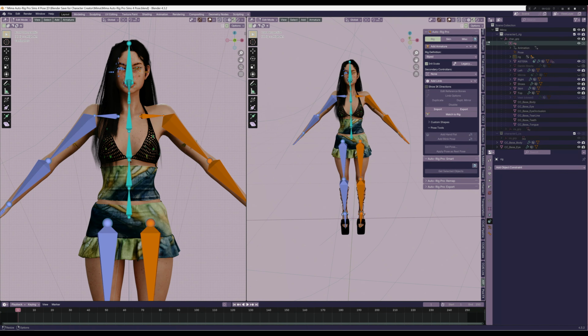And so you'll get to this point, and from here you'll hit match to rig. That's all you have to do. Make sure you hit match to rig, and so it'll keep this pose for your character.